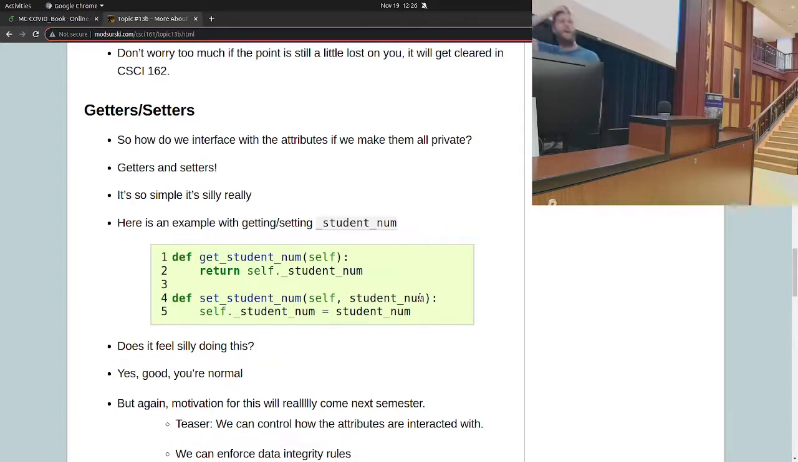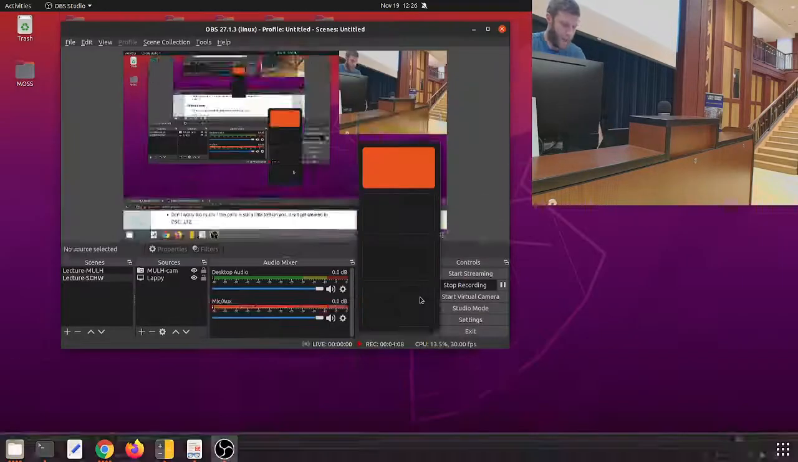A getter and a setter. Get information from the object, and then set information to the object. What they will look like will depend on what you want them to do. If you end up just making your attributes private and then make a getter and a setter for them, it does seem a little silly.